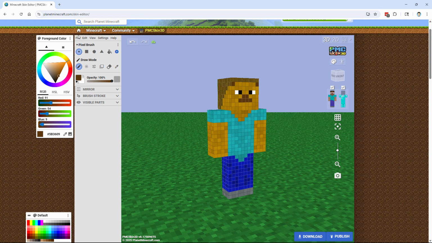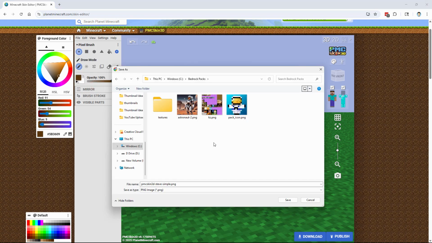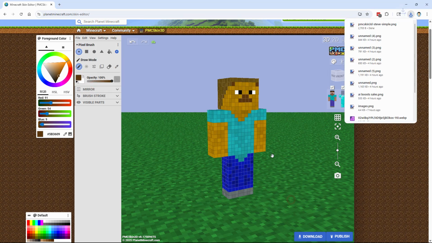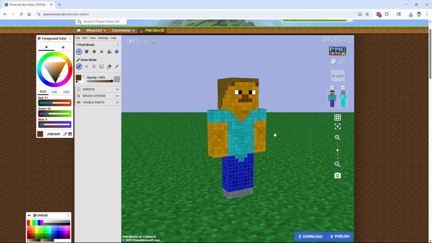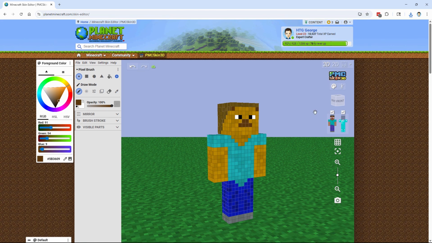Now at this point, go up here to File and save your skin to a file right there. And I'll put it into this folder here. Just choose Save. You can also do Download. Does the same thing. Now if you want to put this up onto Planet Minecraft, you need to have an account for that. The account is free. See my account's right up here, HTG George.